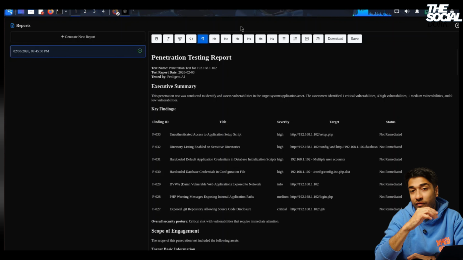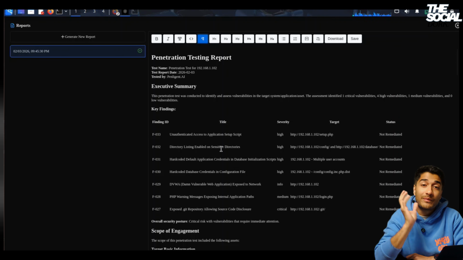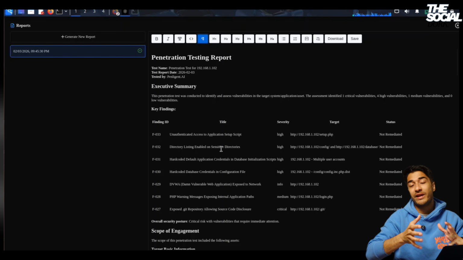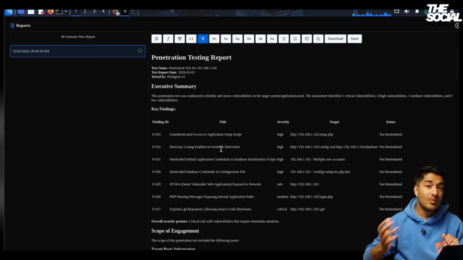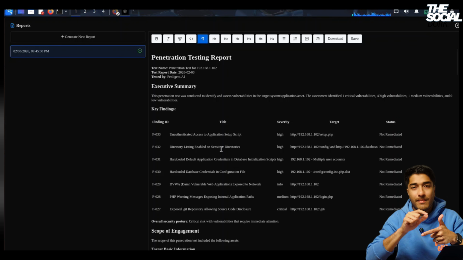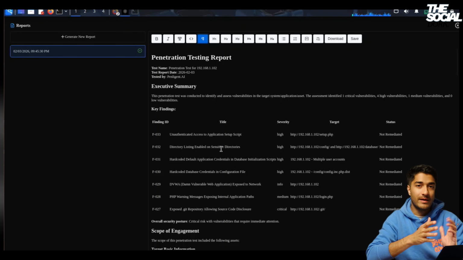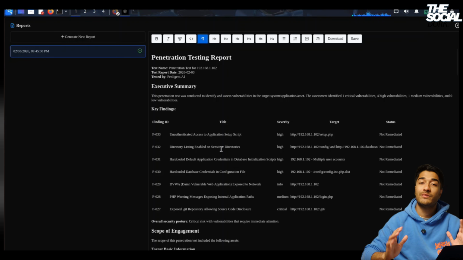Also, it's got support for different types of languages. And in my previous video on Penligent, I was running an older version of this AI tool. Now they've come out with a new model, which is bigger and better. You can also set it up on Windows, MacBooks, as well as your Kali VMs. So do check it out and build your cybersecurity home lab.